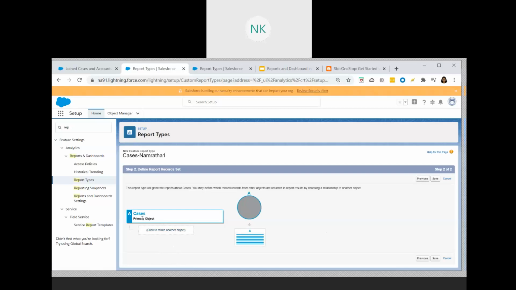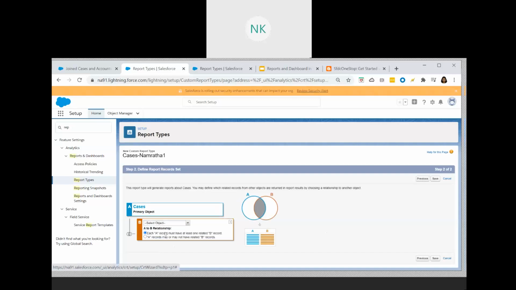So here for me, the primary object is Cases. Let's see what this is. Click to relate another object.